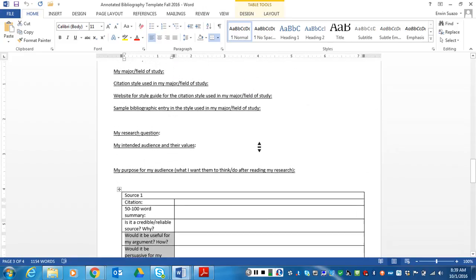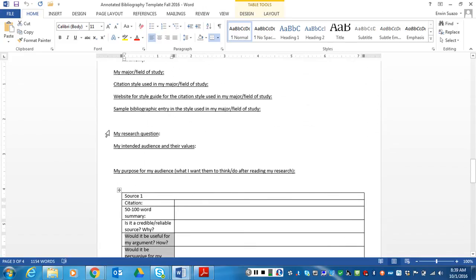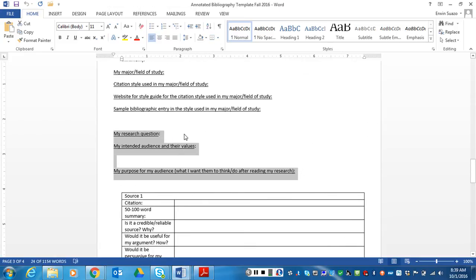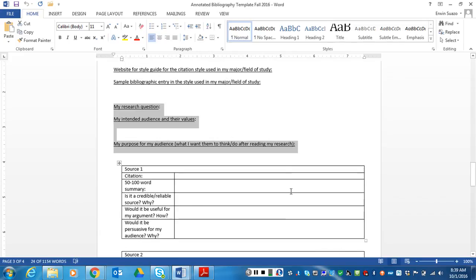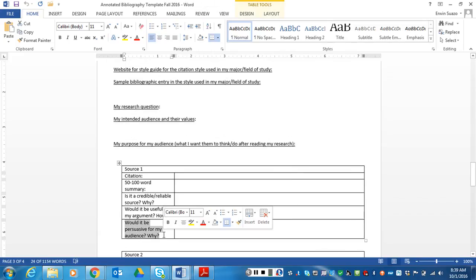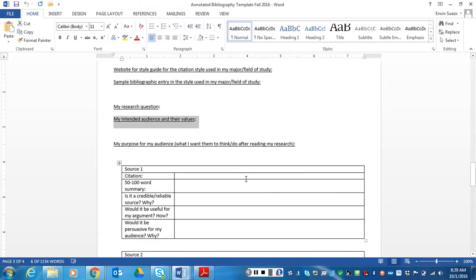Okay, so I want to back up a little bit here. At the beginning of your annotated bibliography, you need to state your research question clearly, and then you need to state your intended audience and their values and what your purpose is. Okay, so I want you to do this work first, before you start filling in your annotated bibliography, so that when you're answering these questions, would it be persuasive for my audience, you already have something to draw on because you've already been thinking about it, right? So that is the assignment in itself.